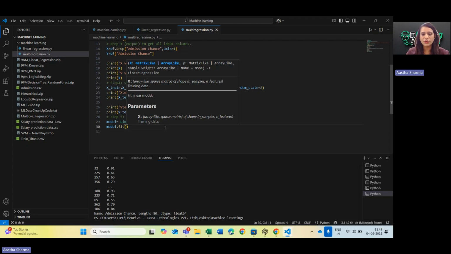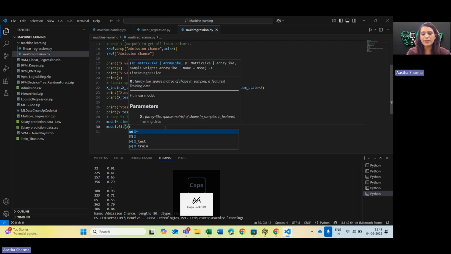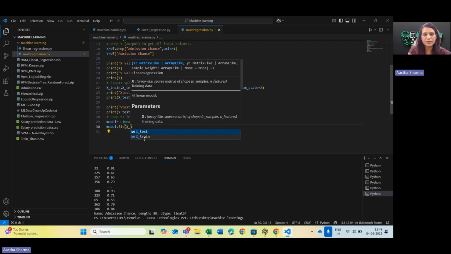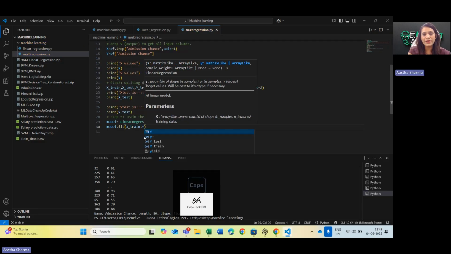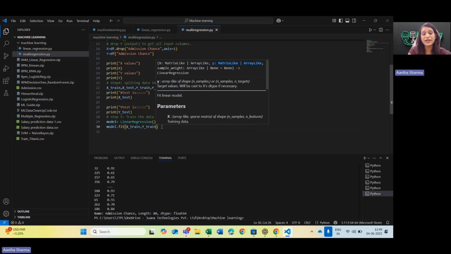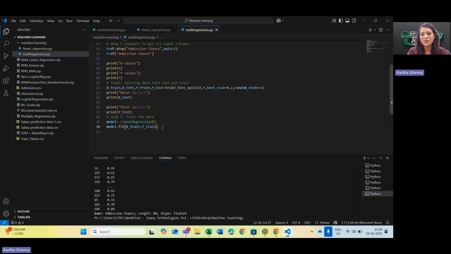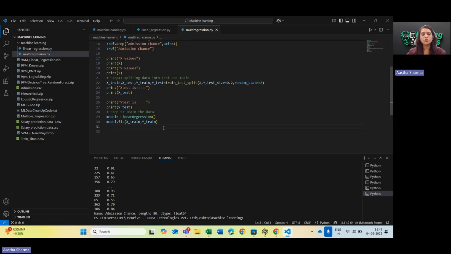So we are going to use X train and Y train, because we are training it, right? So that is what we are going to do. So this is the part which you will be doing. So here your machine is absolutely trained. So you can now run it. You can see how it is going to create.